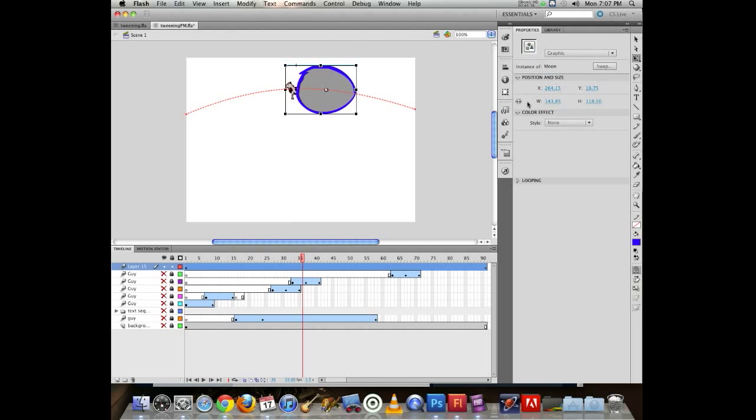If I look at this, I have position, size, X, Y, width, height, color effects. Looping, we'll worry about that later. If I am a movie clip, position, X, Y, width, height, X, Y, Z, width, height. So I actually have a 3D property and my color effect. And I even have filters that I can apply to it.